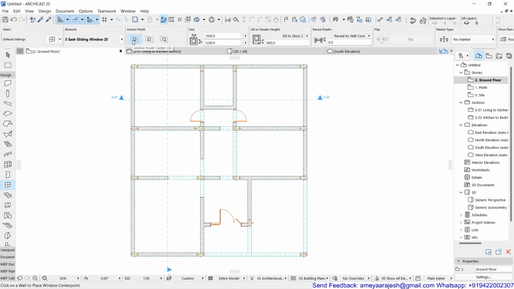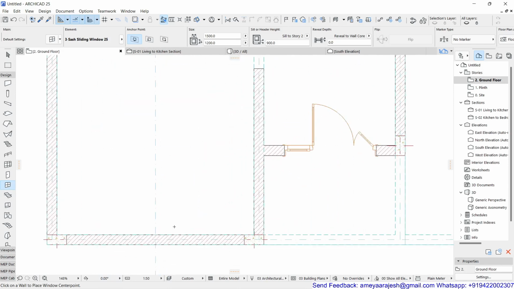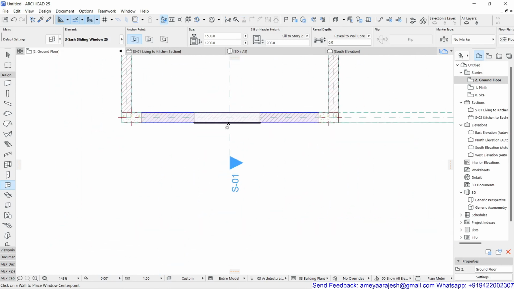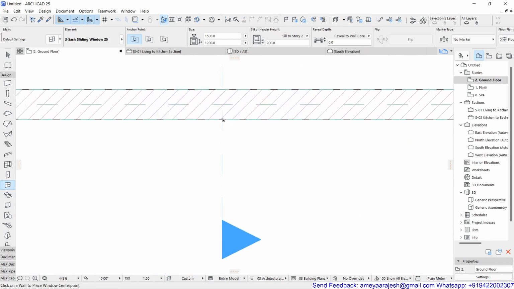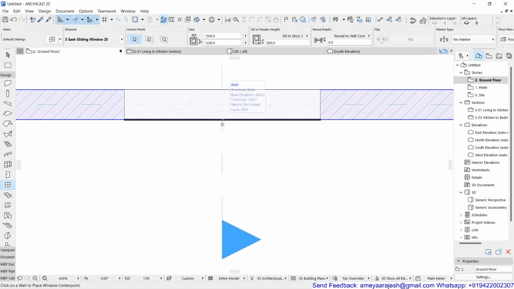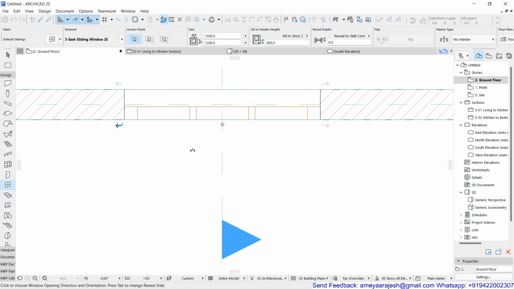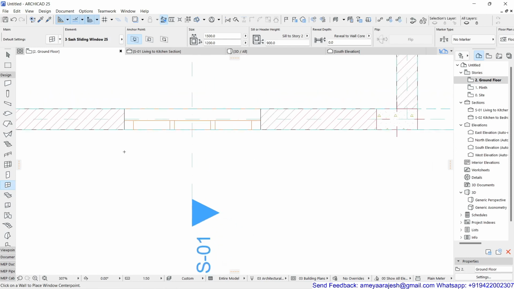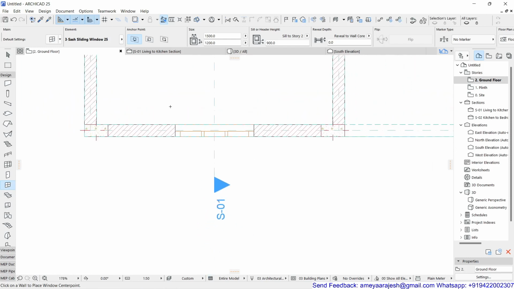Now center justified is the default option. And if I touch this side, you can see the half marking is now provided. So I'm just going to place my window over here. Then again read the prompt: click to choose window opening direction and orientation, press Tab to change reveal side. This again you should understand. The sun icon indicates the outside, so I'm just going to click for that. That's it, and my window is now placed.